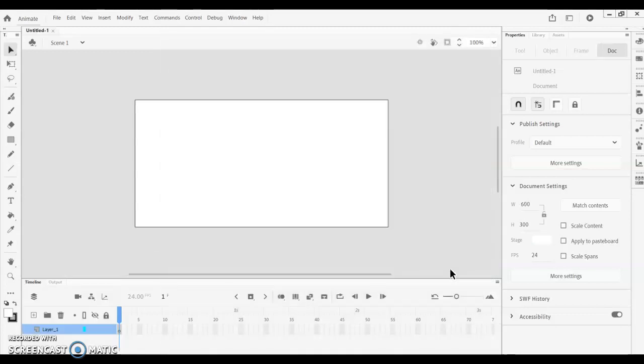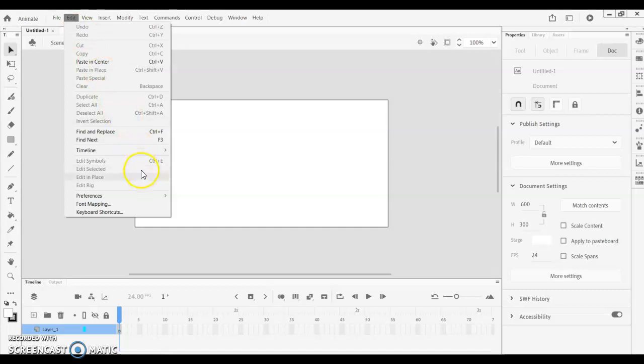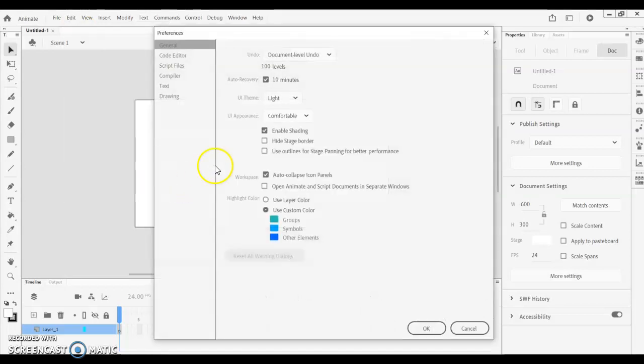And I'm now going to show you how you can play with your preferences. Some people prefer a light background, some people prefer a dark background. The choice is yours. But I want to show you how you can change that. Edit, Preferences, Edit Preferences. And under the UI theme is where you can change the settings. I recommend either the dark or the light.